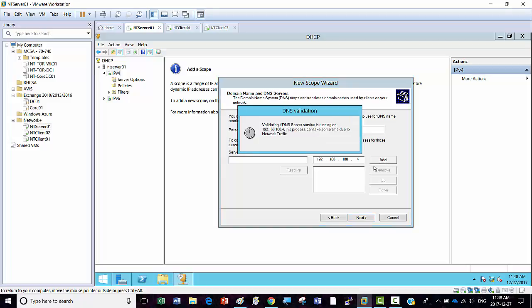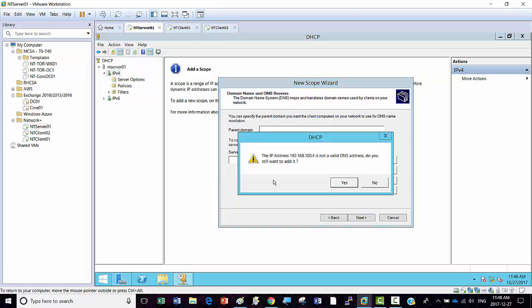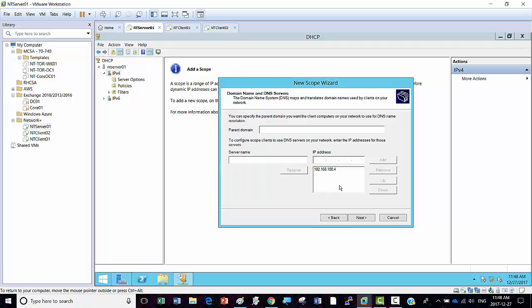Click on add. Validating DNS server service: the IP address 192.168.100.4 is not a valid DNS address. Do you still want to add it? So as I said, it's not going to resolve the name because we don't have any DNS server right now in the environment, right? So please click on yes. Yes, I want to add this IP address. After some time, it will be a DNS server. But itself, it's not resolving the name. We are forcefully adding this. So please click on, pardon?